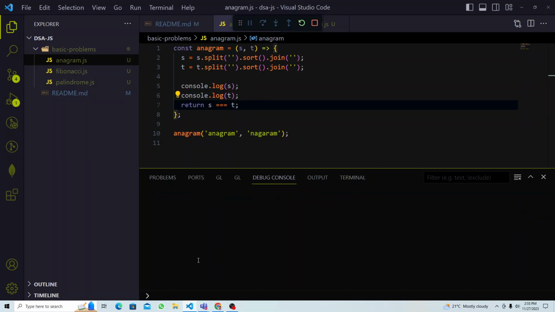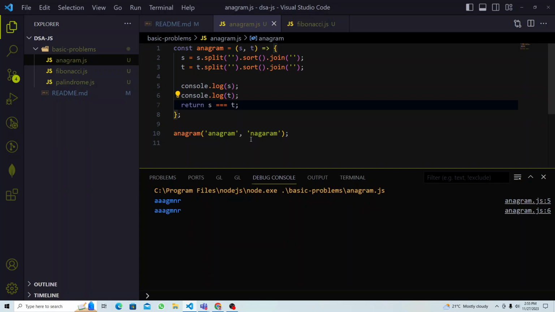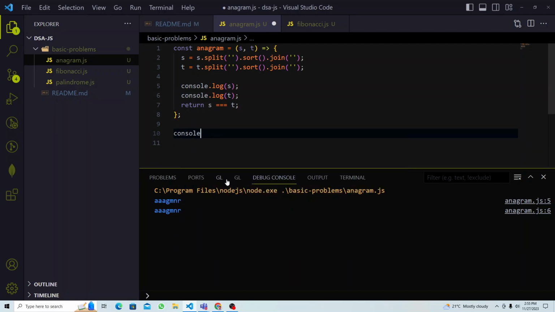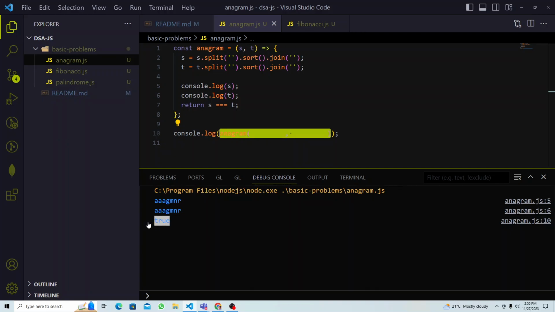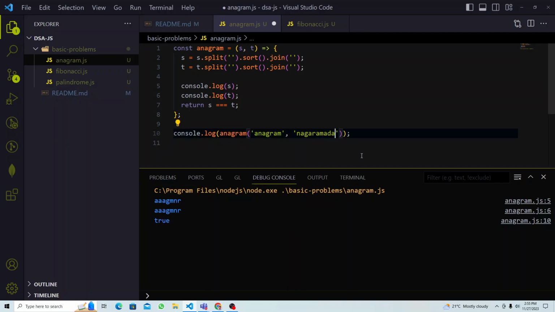So let's run this. When you return the value, either we console log here or we must console log this return value. Now whatever is returning back will be replaced here in the console log. So that will be true or false. Got it, true, right? If I add something here and run this again, we get false. Good to go. So that's how you check the anagram.